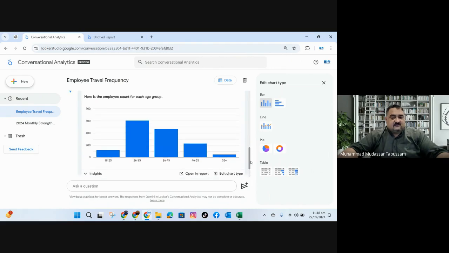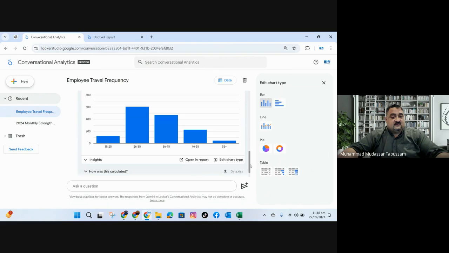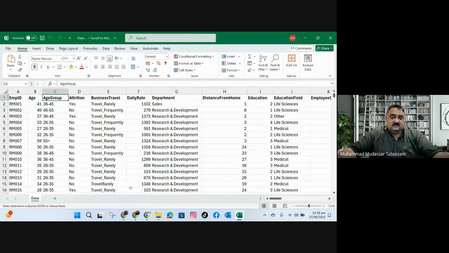You can get whatever you want. This is called conversational, and this is all machine learning, artificial intelligence. You are getting a response from the system that is converting all your questions into answers. So let me go again and try one more thing.